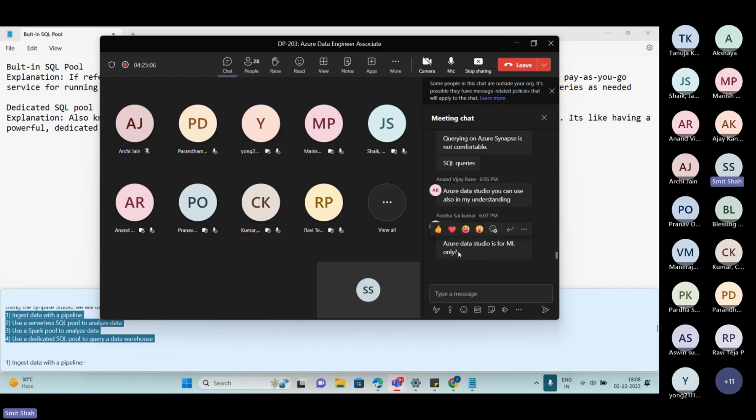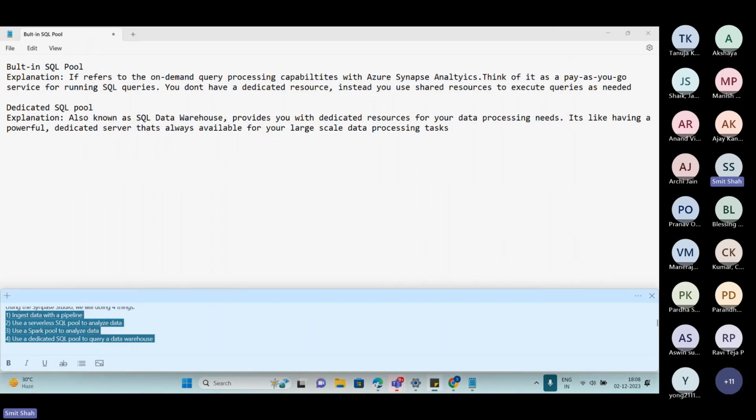Prada says Azure Data Studio is for ML only. Absolutely not. You can use it for other tasks as well. So Azure Data Studio is not just for machine learning. It's a much more versatile tool. Azure Data Studio is a cross-platform database tool that is primarily used for working with SQL databases, both on premises as well as in the cloud. It supports various data related tasks and features.